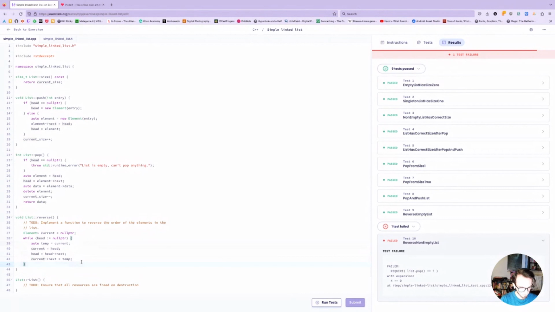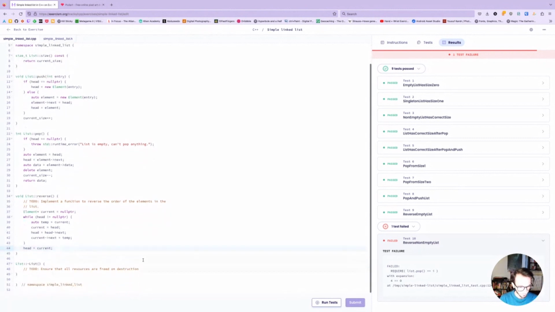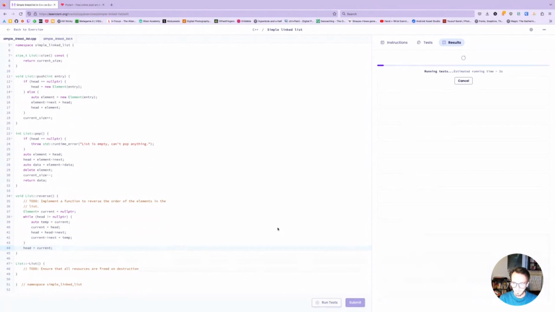And we're almost done, because at last we gotta set the head as the current pointer. Because after we traverse the whole list, the current one, that is the last, becomes the head. And this is how you reverse a linked list. We go through each element and invert the next to the previous one. So let's run the test again.